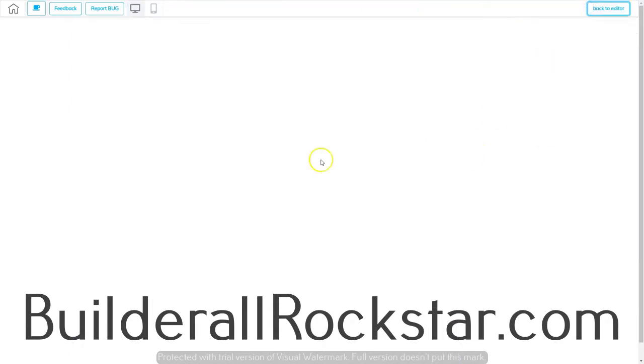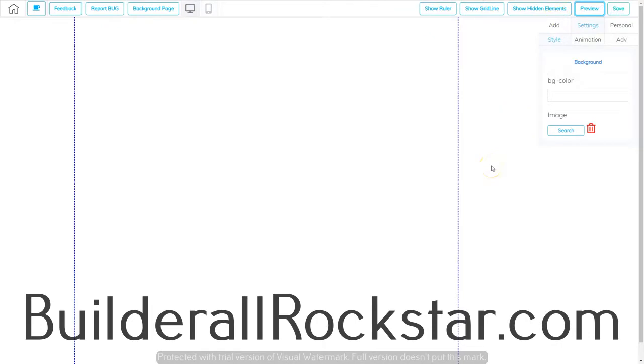If you click Preview, it gives you a preview of what your website is looking like so far. And when you're ready to go back and edit again, you just click Back to Editor, and it's ready to go. And then, of course, the most important button is the save button. Remember that save is your friend, and you need to remember to save and save often.